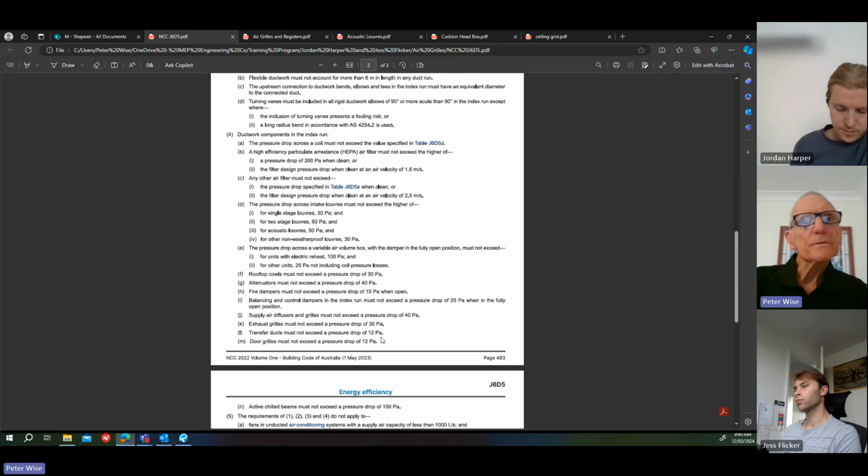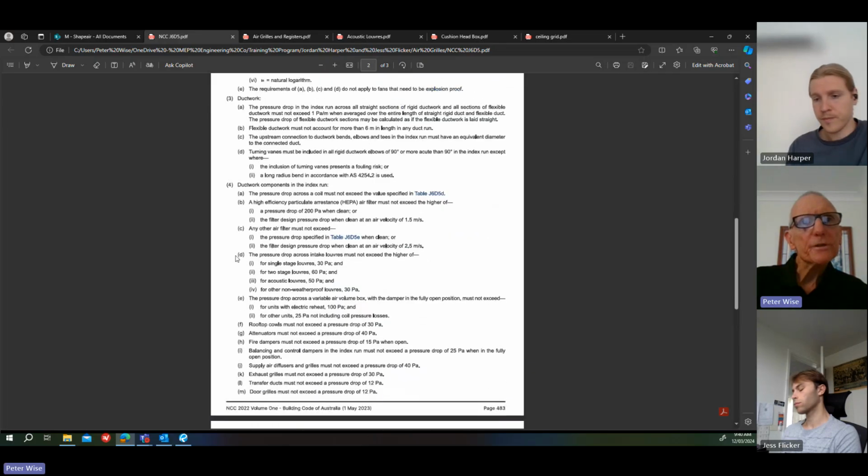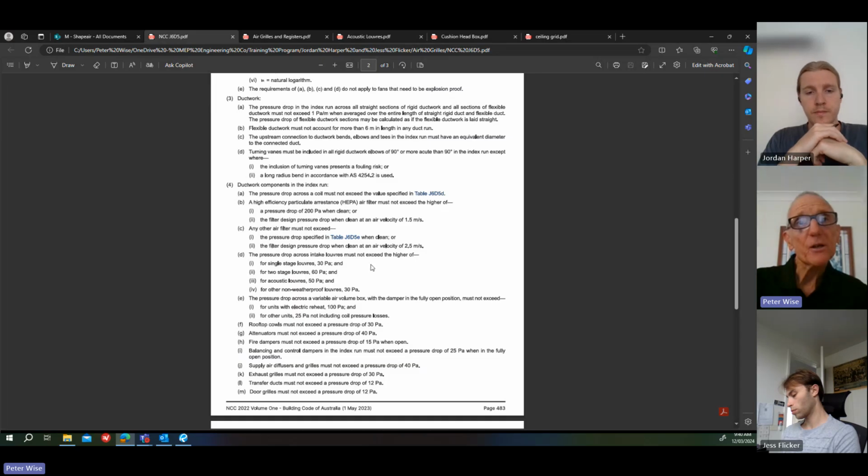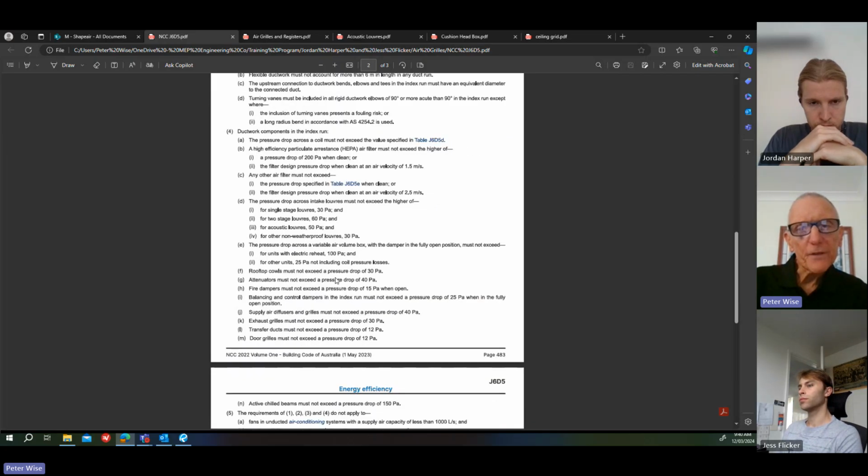There's also 4D, pressure drop across intake louvers must not exceed the higher of: for single stage louvers, 30 pascals, two stage louvers, 60 pascals, acoustic louvers, 50 pascals. So you need to be aware of those things, and you can put those figures into your static calcs.